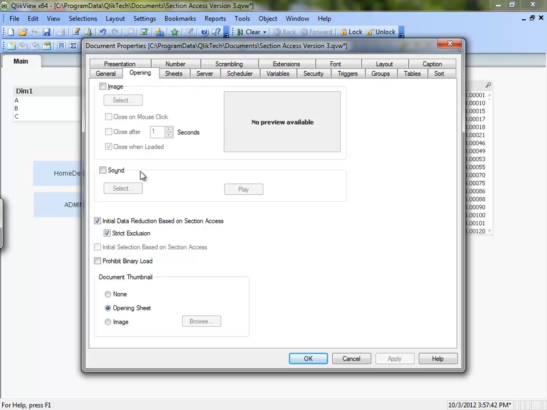Document properties. Opening. We have to turn on initial data reduction based on section access. This is what reduces the data. If you don't turn this on, you can log in all day long under every single person in there, and they'll all see all the data. This is initial data reduction based on section access.